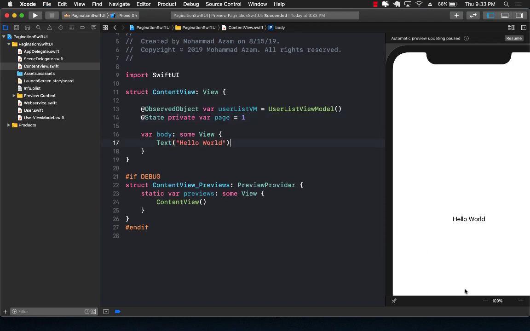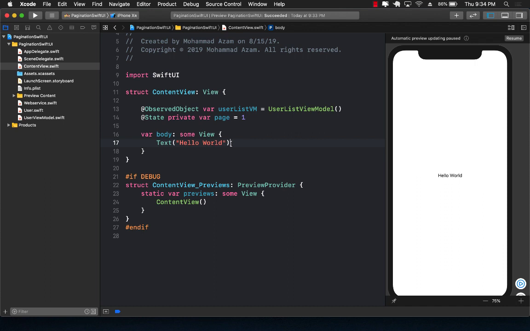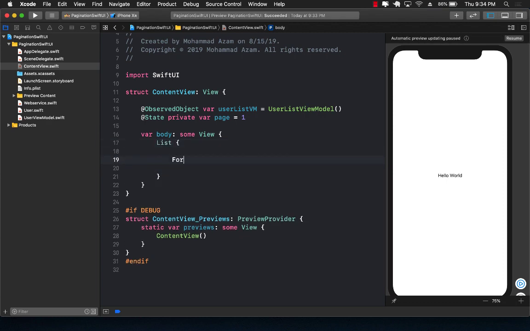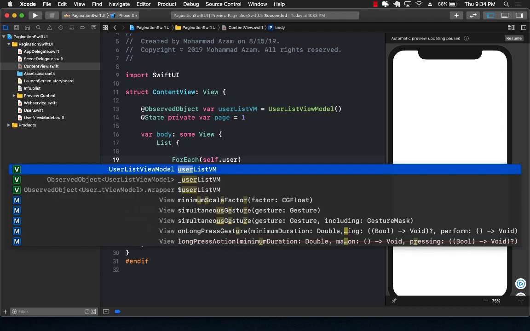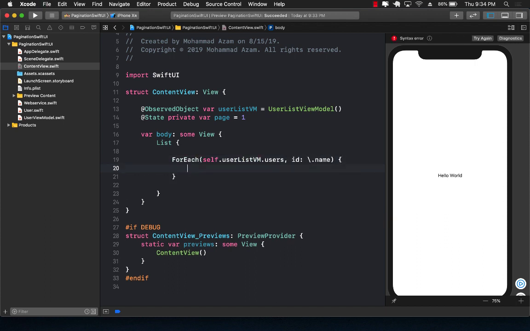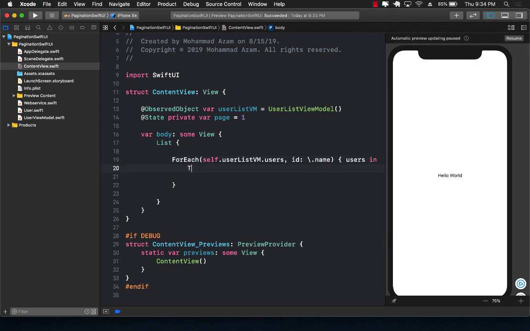In order to add the buttons, you have multiple choices of where to add them. But first, let's go ahead and add a List, and we'll use a ForEach to run through the list: self.userListViewModel.users, and for the id, we're simply going to use the name property of the user itself. Then we can say Text with user.name.